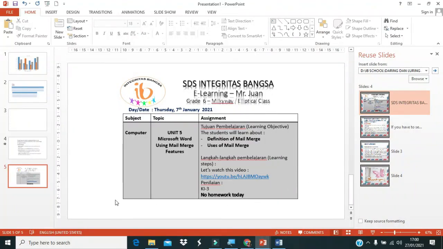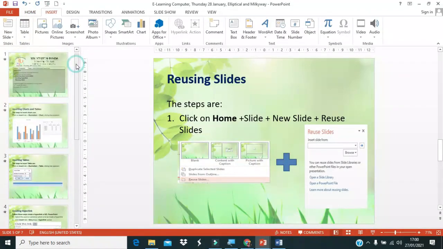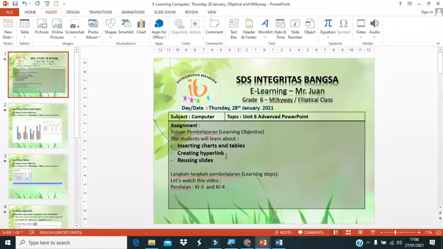Okay student, I think that's enough for our lesson today. Thank you for your attention. To remind you again, today we have studied inserting chart and table, creating hyperlink, and reusing slide.